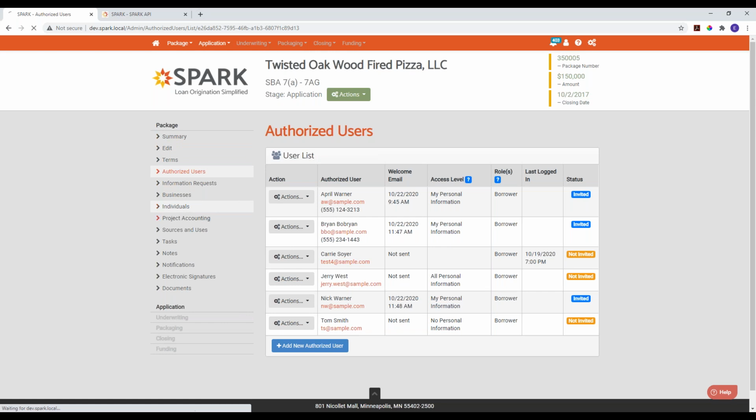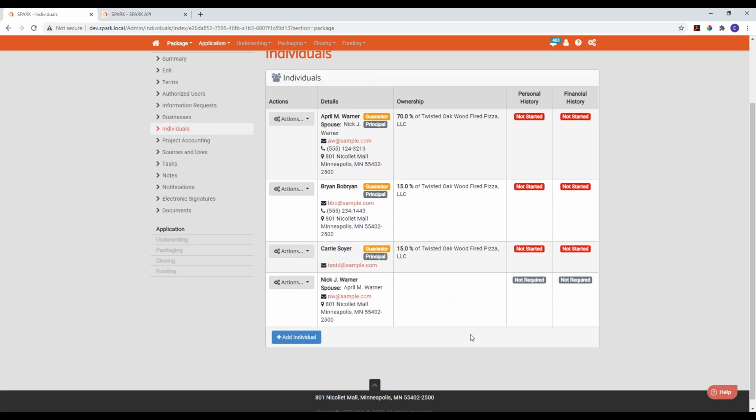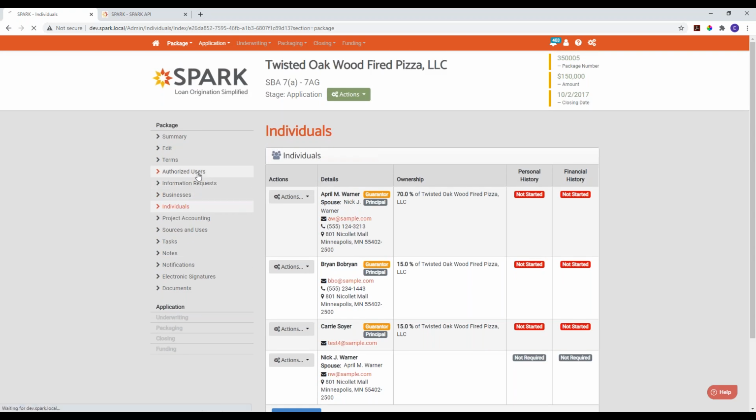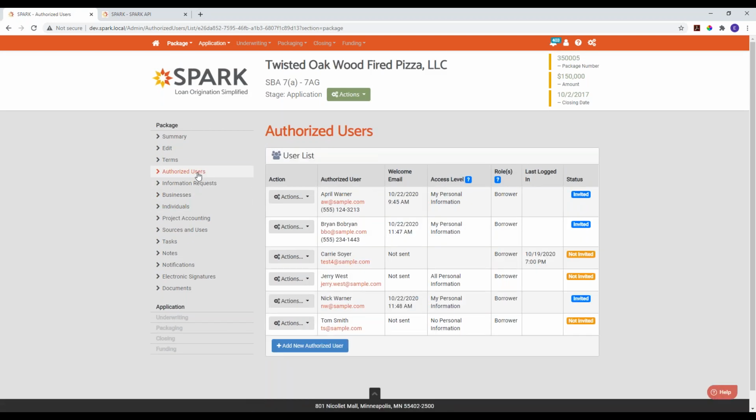So if we go back to our individual listing, you'll see that Tom Smith is not listed here. He's just someone who needs access because he's an attorney or an accountant. All right, so those are some of the key changes that we've made around authorized users.